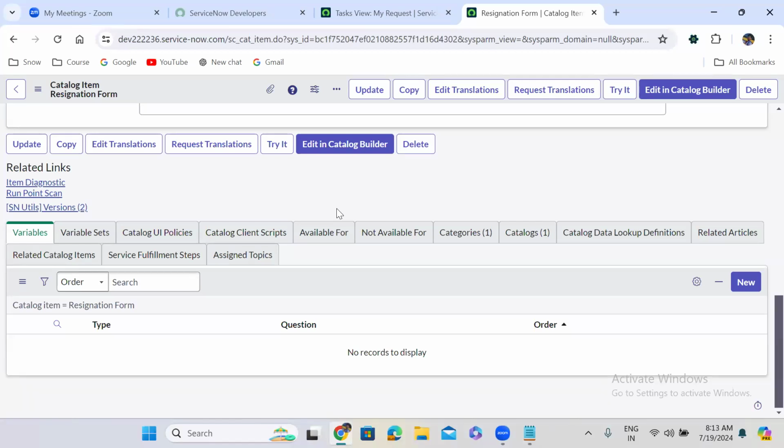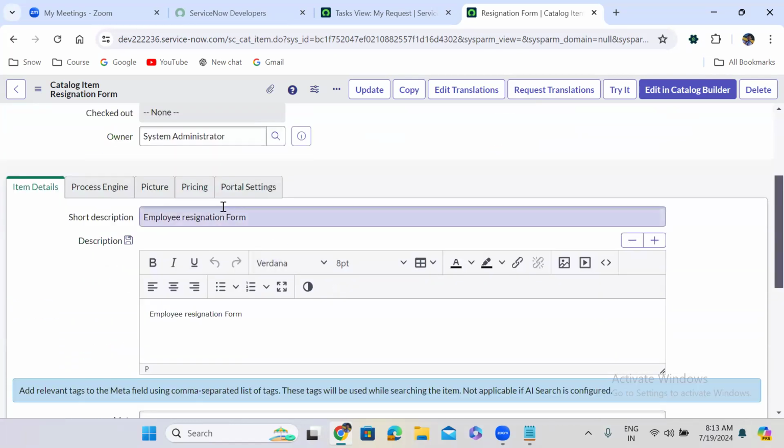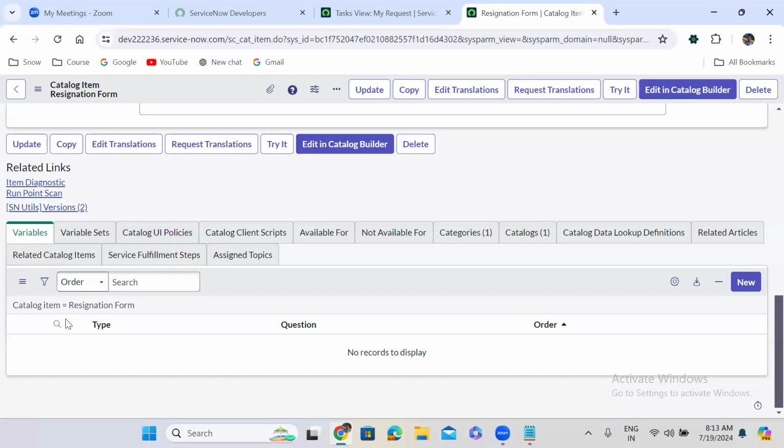Okay. So we created a catalog item called resignation form. And here this is actually the catalog, this is the category, this is the short description you provided, and this is the description that you provide. And if you scroll down, these are actually the main important things that we have to learn in the catalog item.